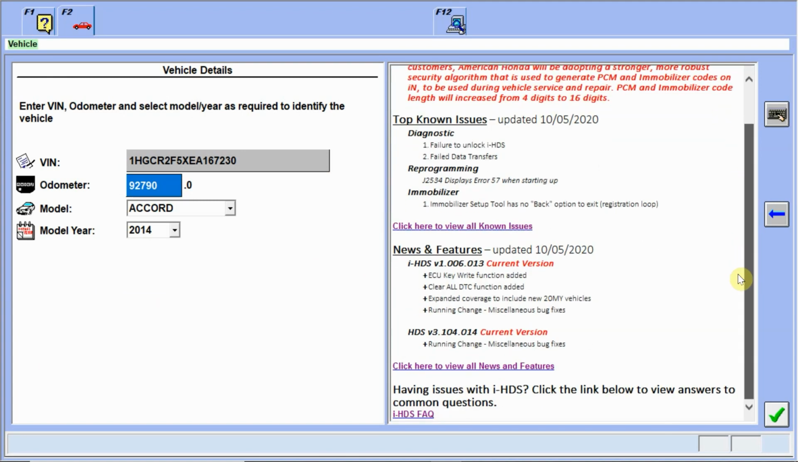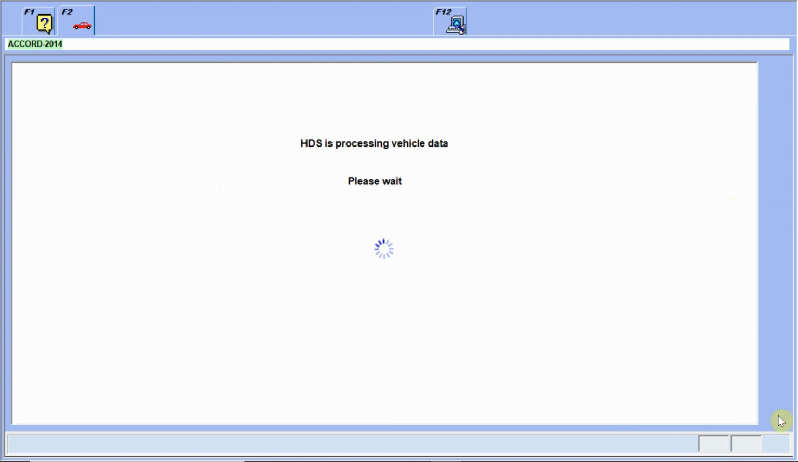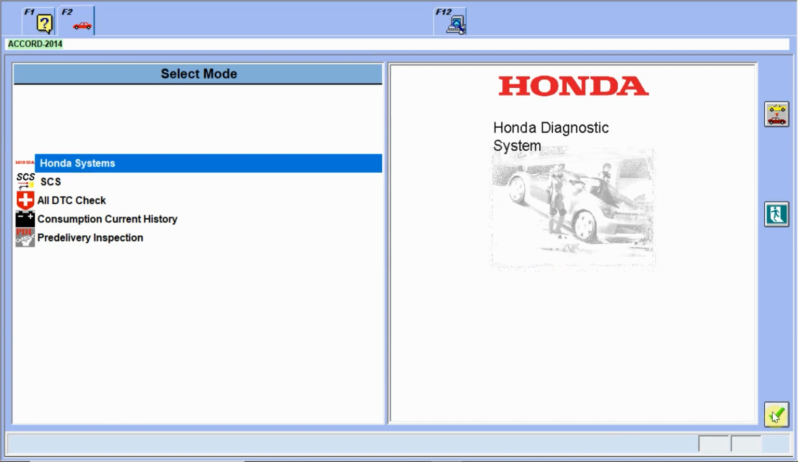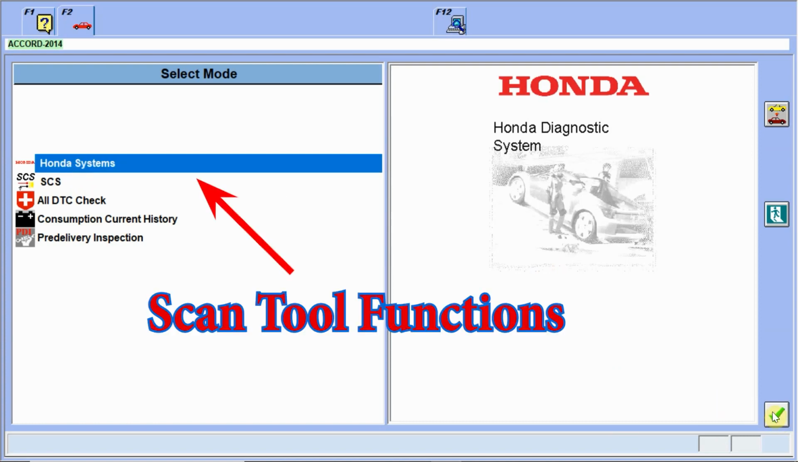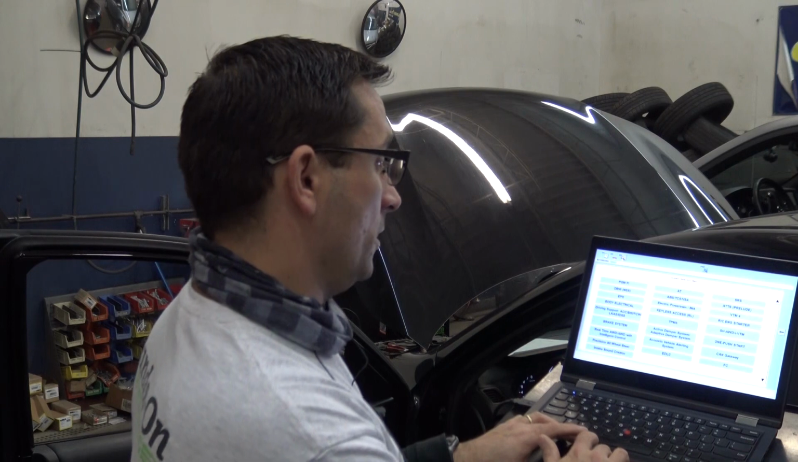As you see here, they always give you the latest issues and stuff that they know about. We always want to make sure that our VIN number is proper for the vehicle, and it is. Hit the check mark. Now, at this point, we have access to Honda systems. This tab of IHDS, if we hit the check mark, it will give us direct access to all the individual modules within the vehicle. So you see here, you can select and pick and choose which module you want to start a diagnostic session with or have communication with.